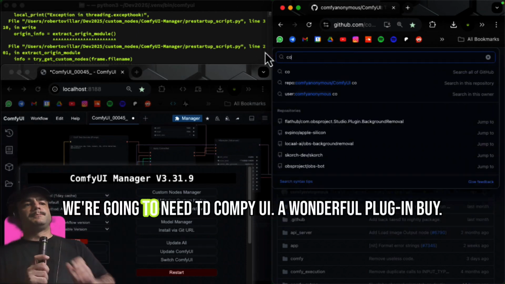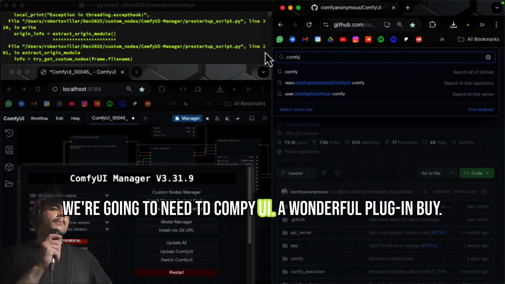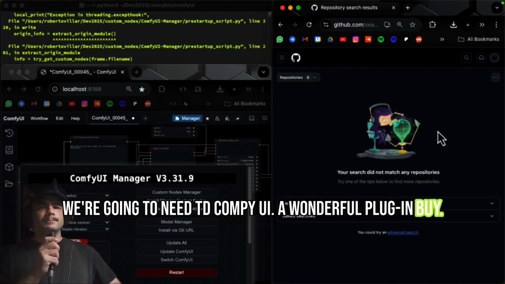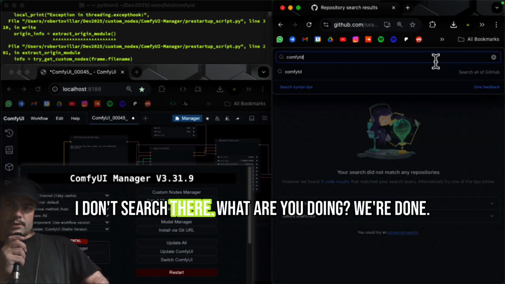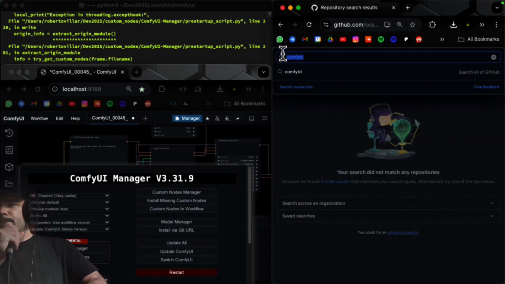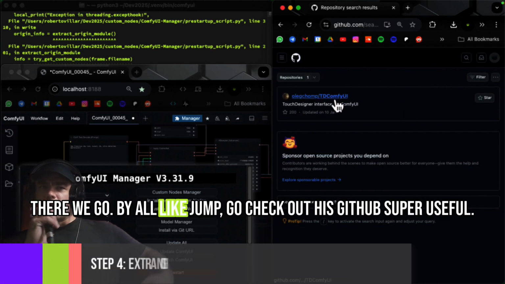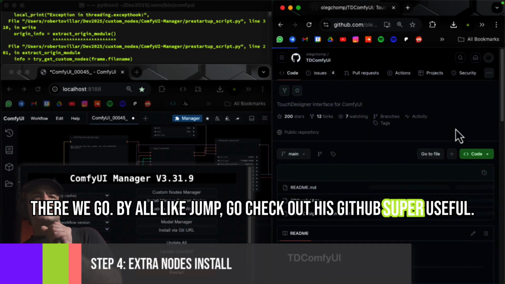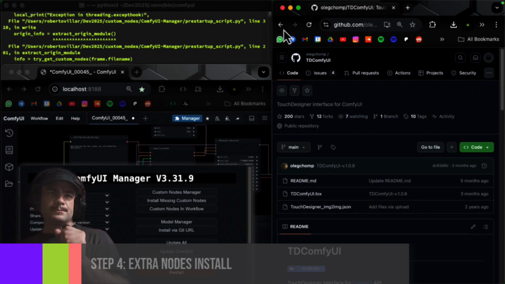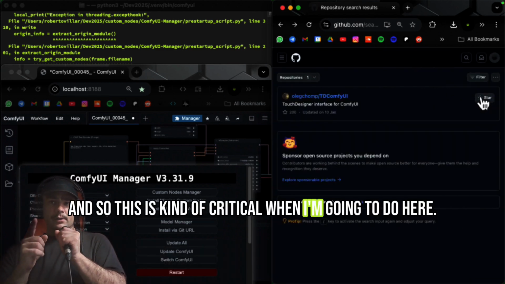We're going to need TD ComfyUI, a wonderful plugin by Oleg Chomp. Go check out his GitHub. Super useful. And so this is kind of critical, what I'm about to do here.